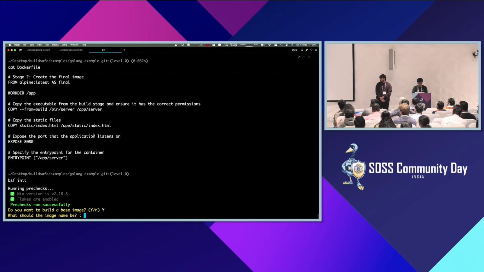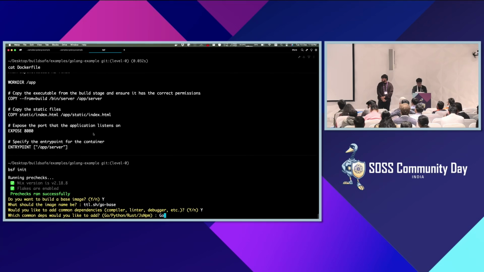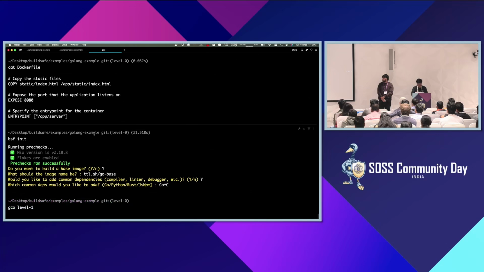So we want to build a base image. We want to name it something, and we want all the linters. We want it for Go. I'm not going to press enter here because it's going to take 2 minutes of critical time and delay your lunch. So I'm going to check out to a branch where I have it initialized.